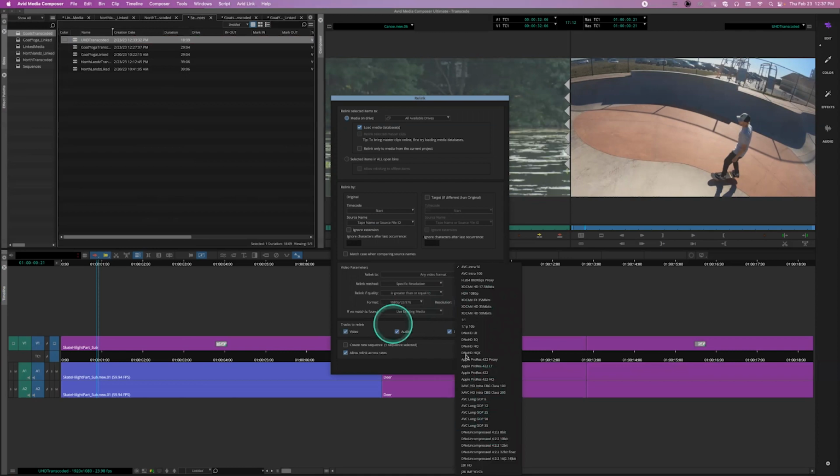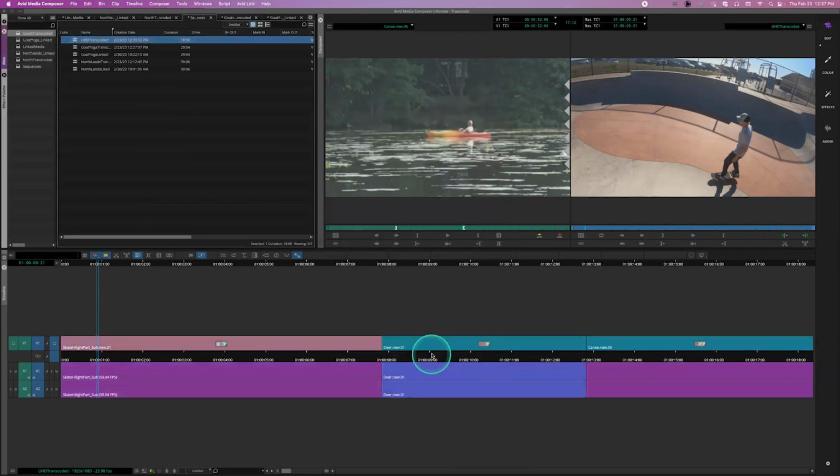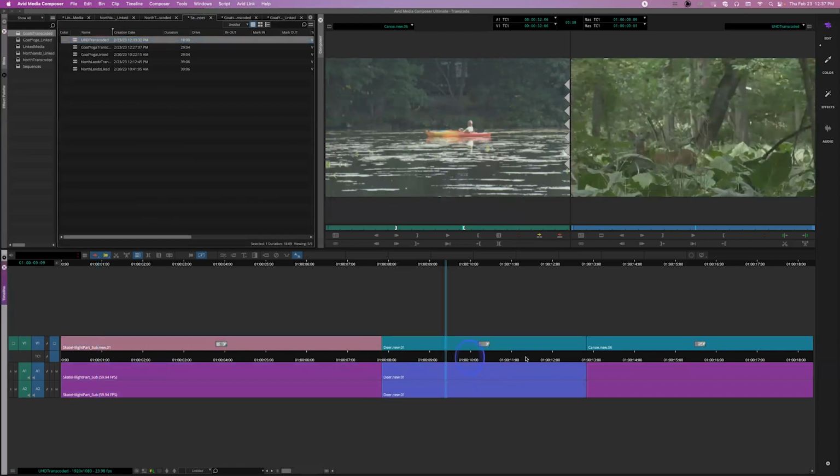Yeah, I could choose DNxHR and have different resolutions, DNxHR LB, HQ, or I could choose most compressed, allow relink across rates, and say okay, and then relink, and it found the other footage back to the original footage there. Audio is going to be a little tricky.